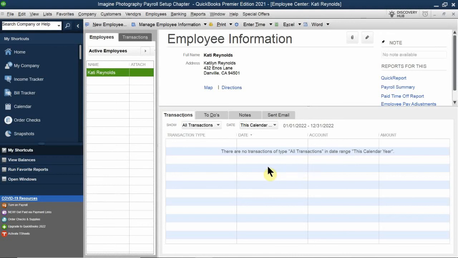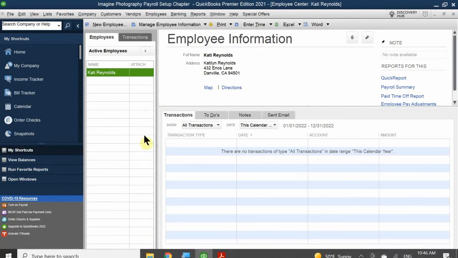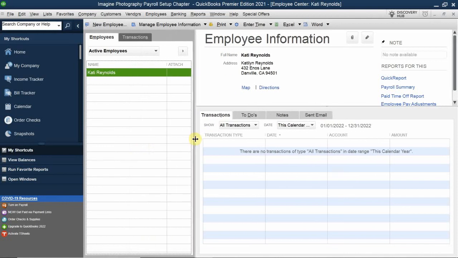So for the last couple of sections here, I can create employee defaults. Okay, so let's talk about that real quick. What are employee defaults? Well, as I've mentioned before, when we talk about adding our employees, what is an easy and quicker way to do it?